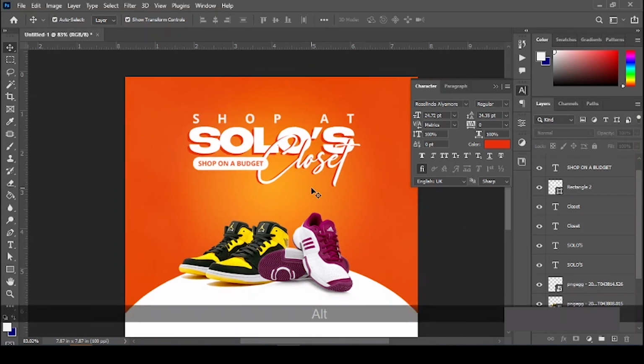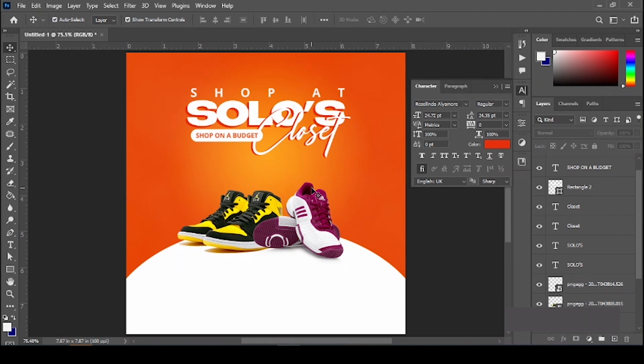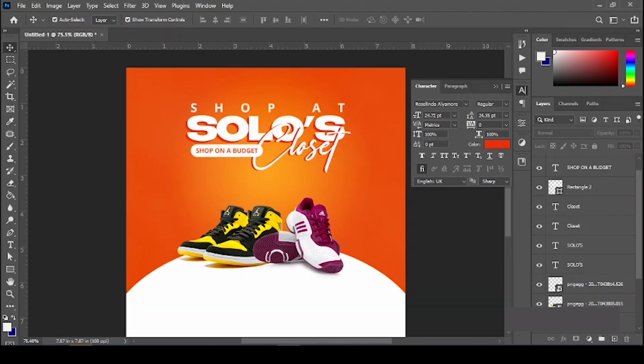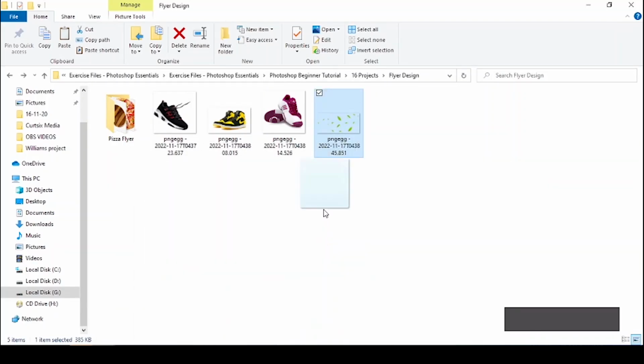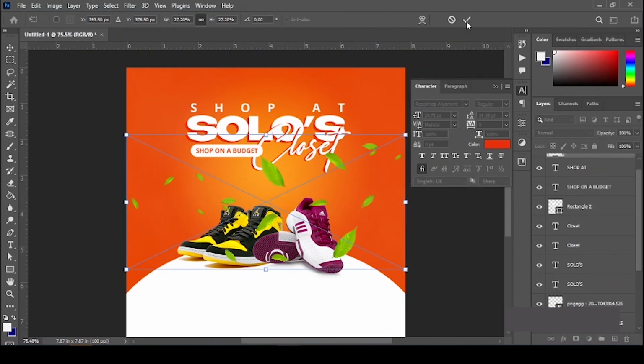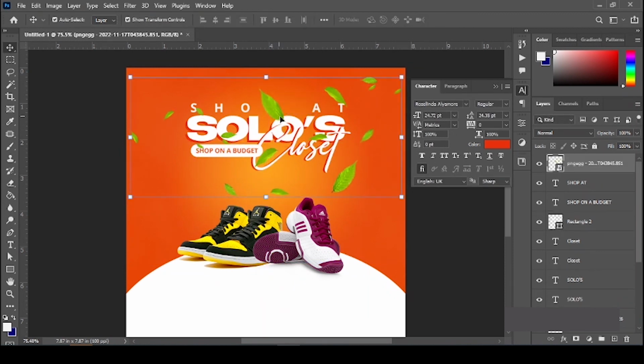All right, so I'm loving this one and it's very cool. So let's move to the next thing that I would also like to add. All right, then for me, I'm going to add leaves, flying leaves. So I'll click and drag this one into Photoshop, click on this mark to accept changes, and then I'm going to put these guys here.